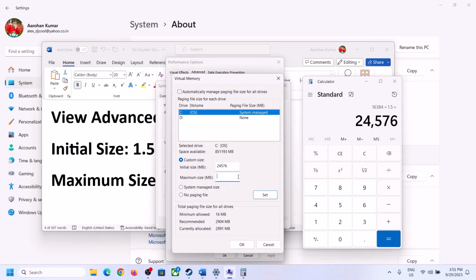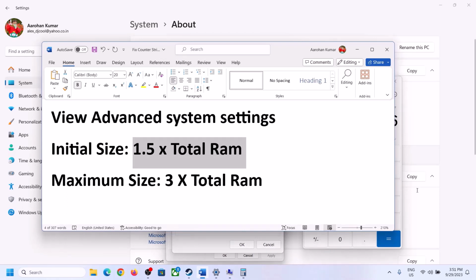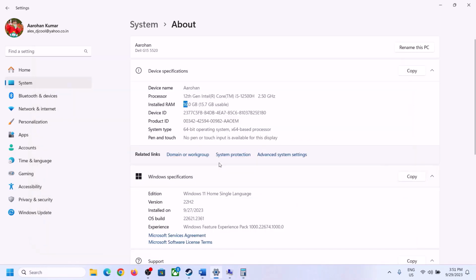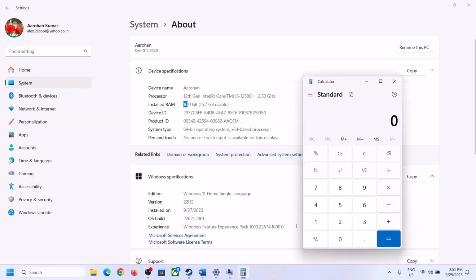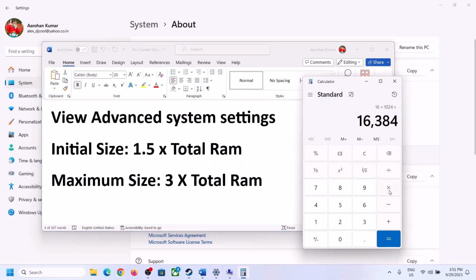24576, and maximum size is 3 times total RAM. Now total RAM in my case is 16 GB. I have 16 GB of RAM, so 16 into 1024, I have converted this into megabytes. Now that is 3 times total RAM. So total RAM is this much into 3, that is 49152.